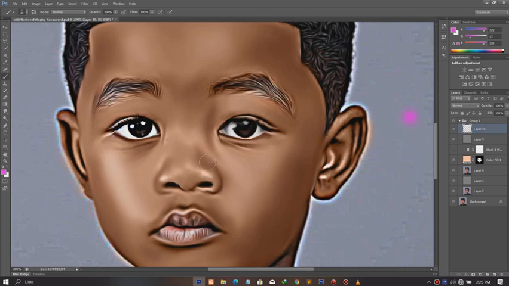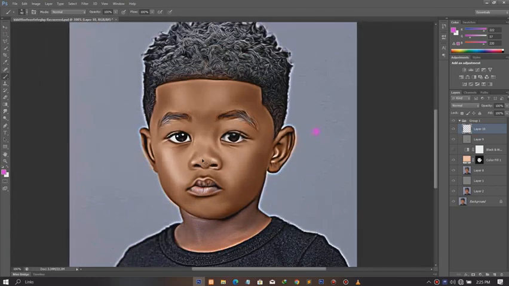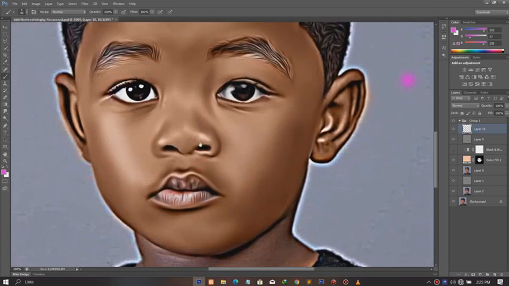Okay, now let me zoom out a bit. Okay, now let me brush through here.